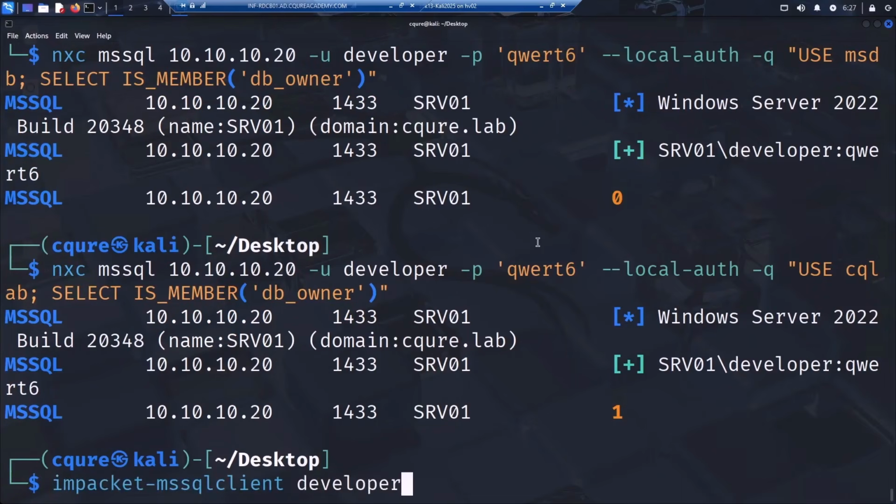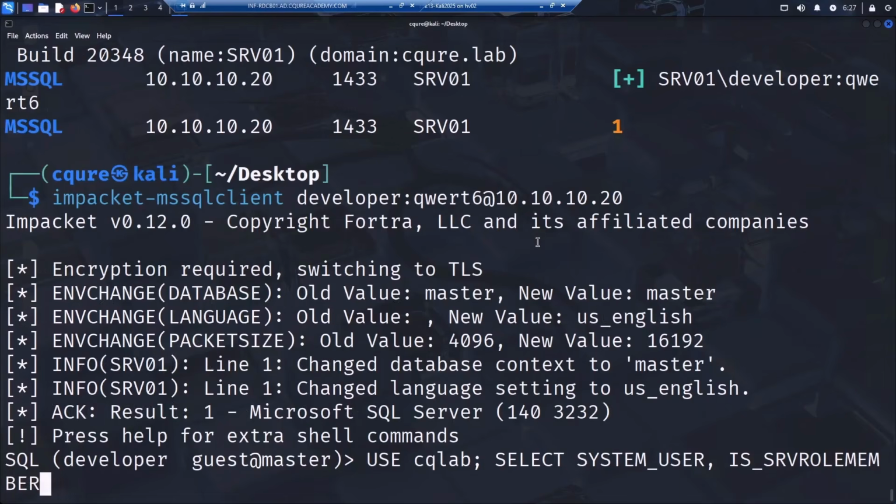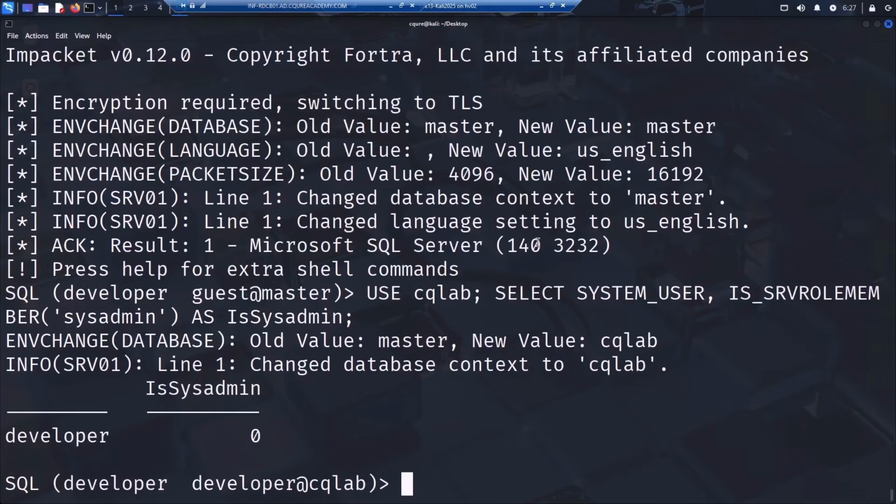Now we move to an interactive session. We launch impacket MSSQL client with the developer credentials. Once connected, we switch to the CQLab database and check our current privileges. System user is developer and sysadmin membership is 0. That means we are a low privilege user. This is where escalation happens.